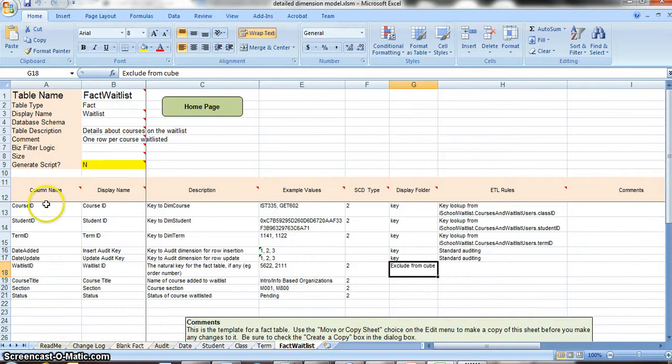As we can clearly see, the course ID, student ID, and the term ID have been borrowed from the various dimensions, and the waitlist ID will be our natural key for this fact waitlist. Moving ahead, Celeste will now explain the ETL flow and other related attributes.